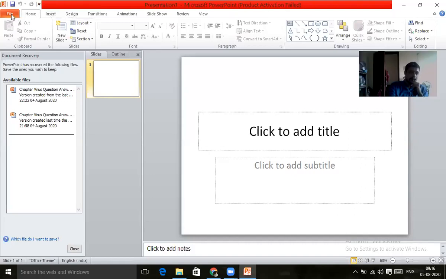Now here, these are the options. File is the menu. Don't see it as a tab. File is written like a tab, but that is not the right word. File is the menu. The tabs are: Home, Insert, Design, Transition, Animation, Slideshow, Review, and View.